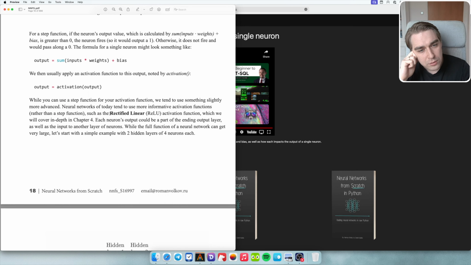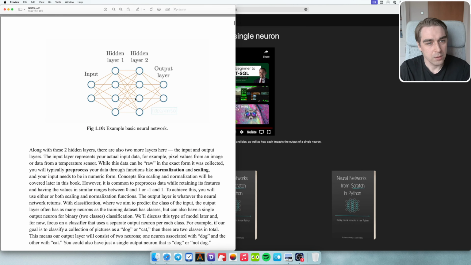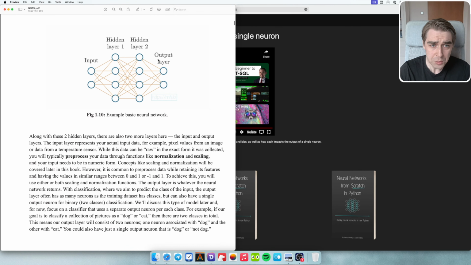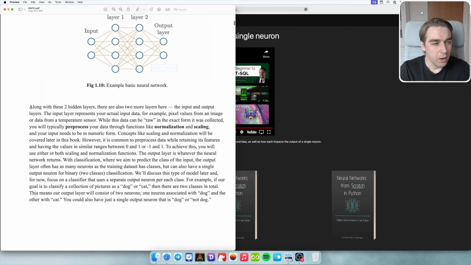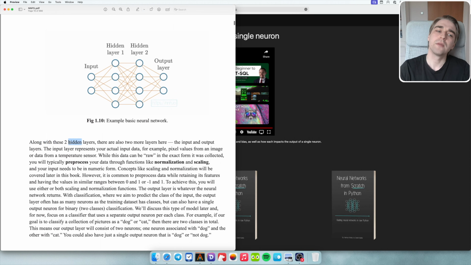While the full function of the neural network can get very large, let's start with this simple example with 2 hidden layers of 4. We have 2 inputs, 2 outputs, and 8 neurons in total. Example of a basic neural network. Along these 2 hidden layers, this is the first one, this is the second one.